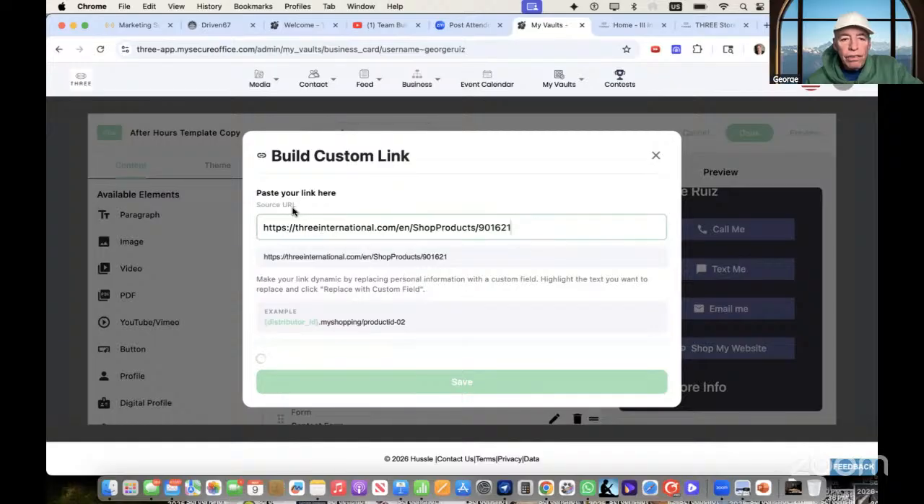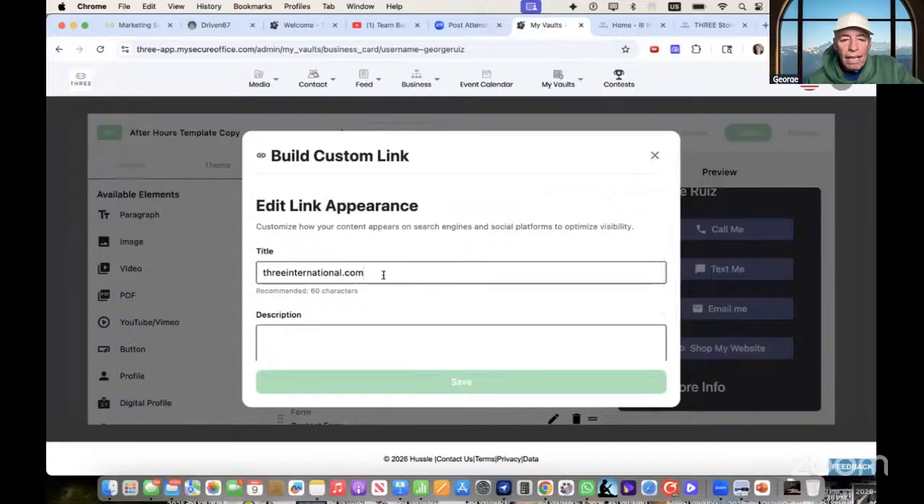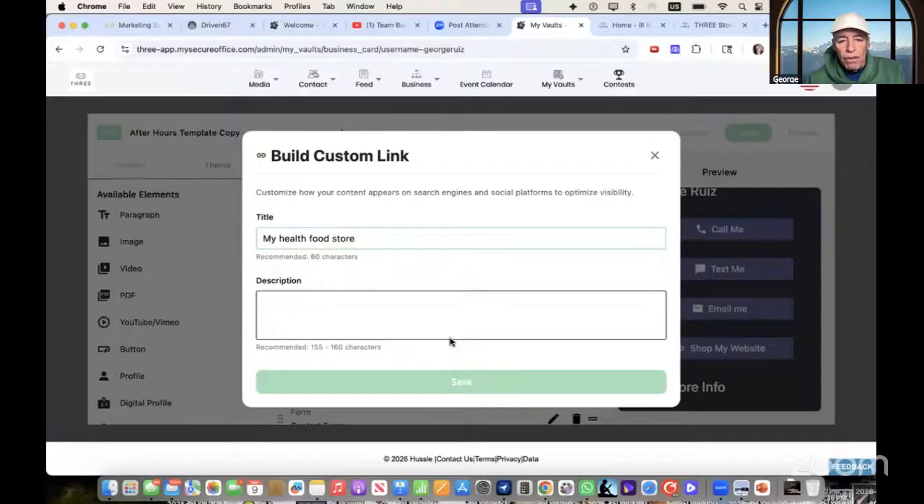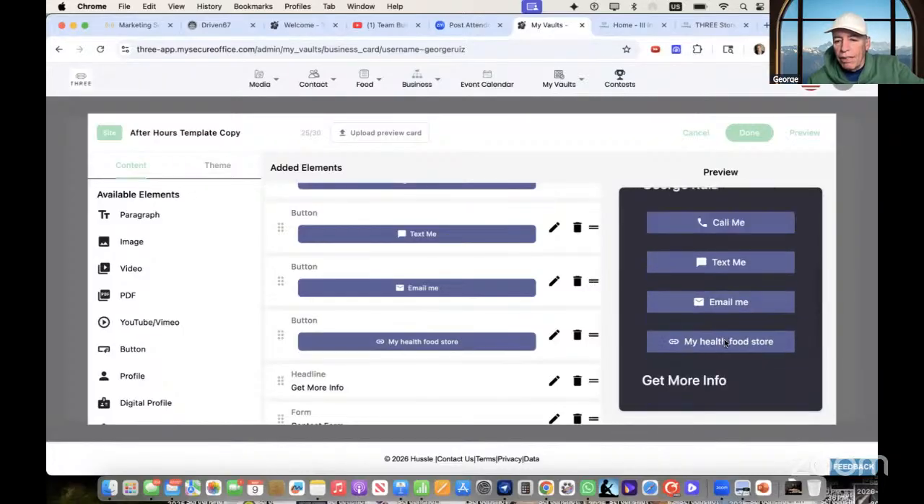You see, source URL. Then title, and this is, you say my health food store. I ain't gonna call it like that. You can call it whatever you want, but I like that. You can describe it, and I'm not gonna do it for now, but you can put a nutritional product, whatever you want to describe it. And you click save, and you see it changed to my health food store. You see, here on the right side too.